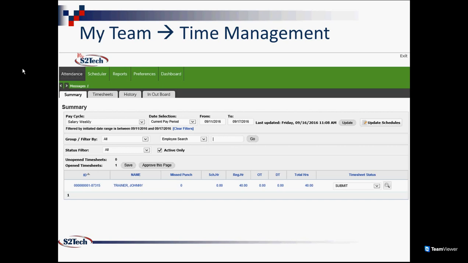So the status may say open, submit, or approved. If the timesheet is open, that means that the employee has saved their timesheet, but they have not actually submitted it to you for approval yet. If it says submit, it just means they've submitted it to you for approval, and if it says approve, that means you have already approved it.